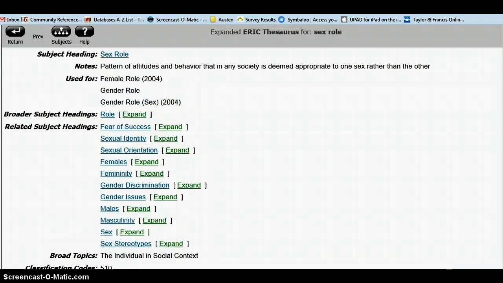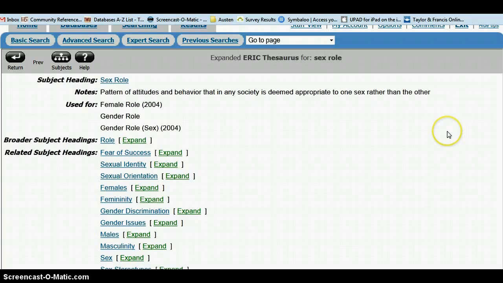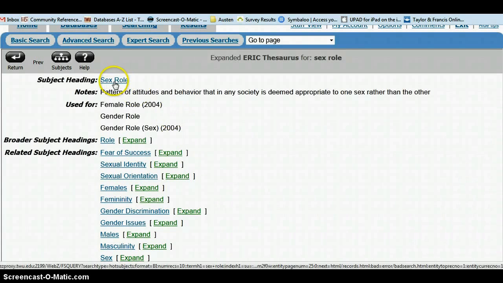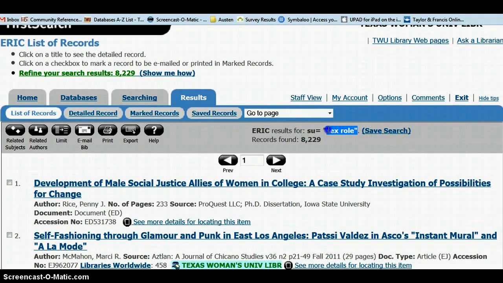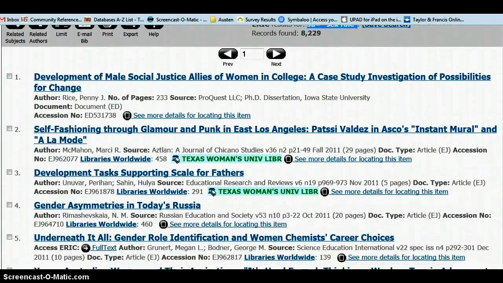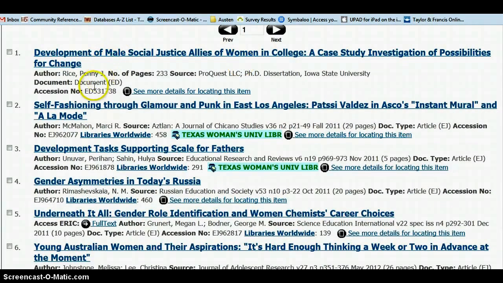If by looking at the note you do not see anything that seems clear to you, you're still confused about how it's used, you can do a single subject heading search just by clicking on that subject heading, in this case sex role, and it'll go ahead and do a search, in this case bringing back over 8,000 items. Note the syntax here, by the way, and this you can copy and paste. But here's our results, showing title and other information, metadata, about each item.